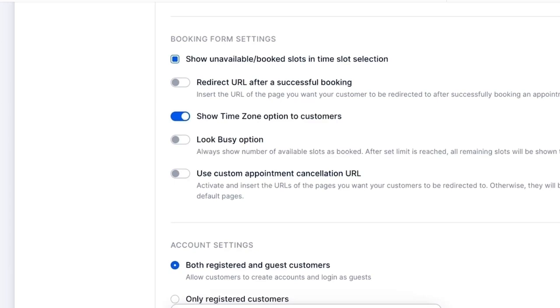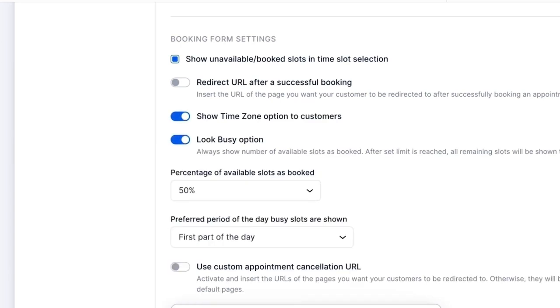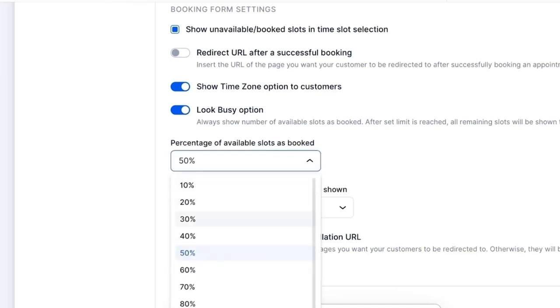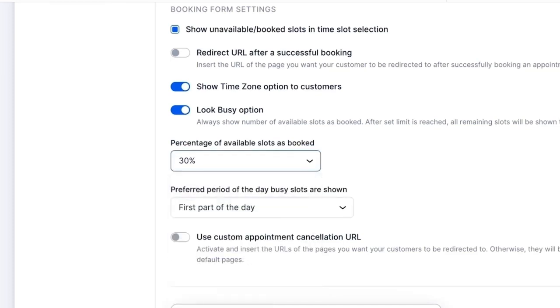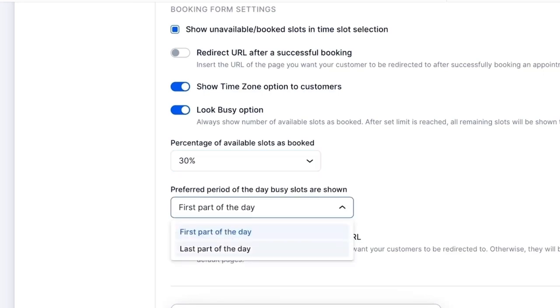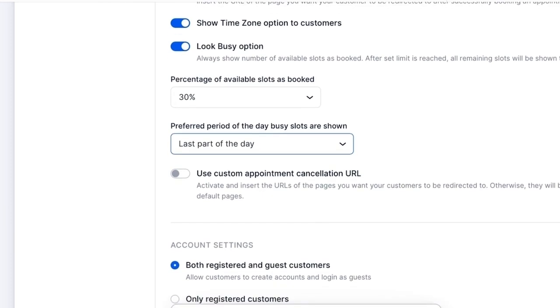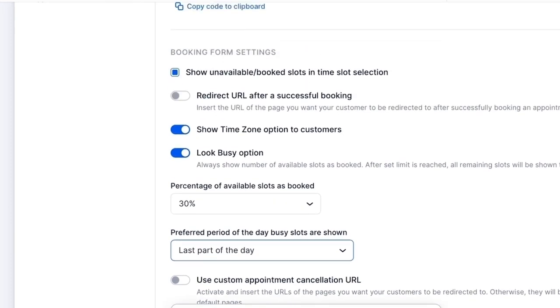If you want to appear busier, you can also enable the Look Busy option. This can be convenient if you are just starting with your business and you don't have many appointments booked yet. Enter the percentage of slots that you want to show as booked and choose the part of the day from which the time slots will be shown as booked. If you want your clients to view and book appointments in their time zone, enable the Show Time Zone option.